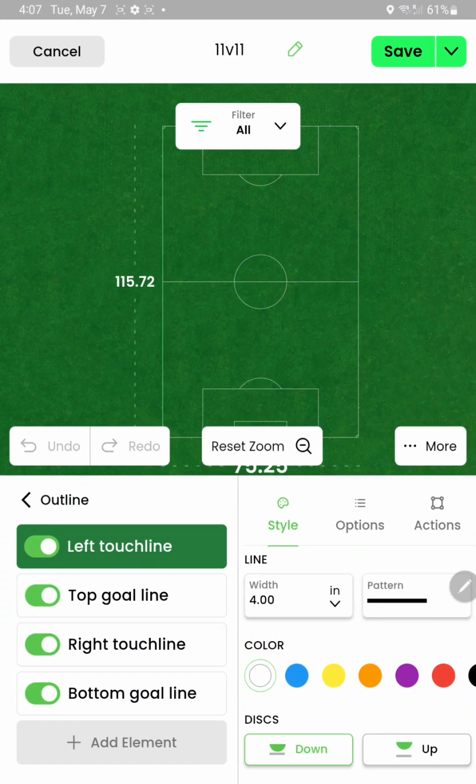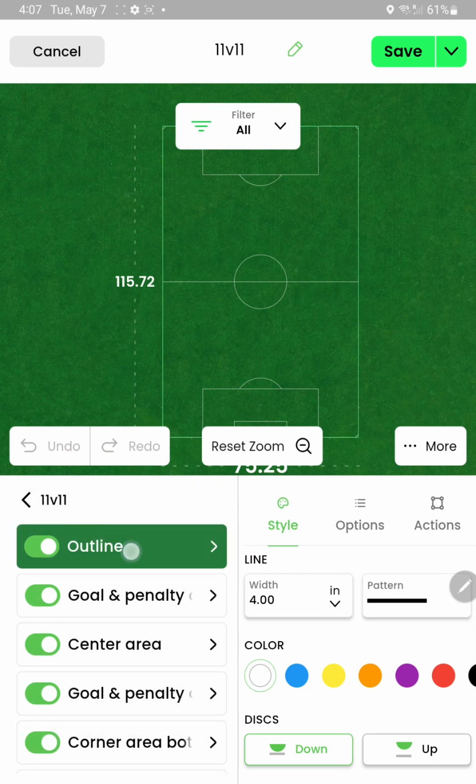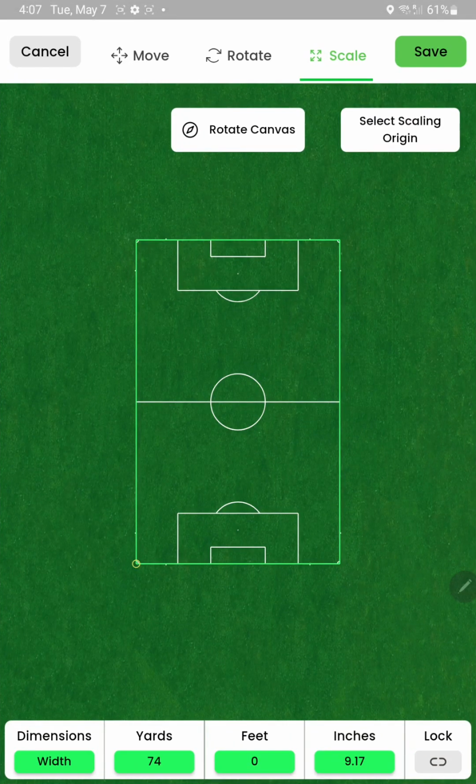So we want to press cancel. We don't want to do that. We want to have the entire outline folder highlighted. Then we can tap More, Arrange.